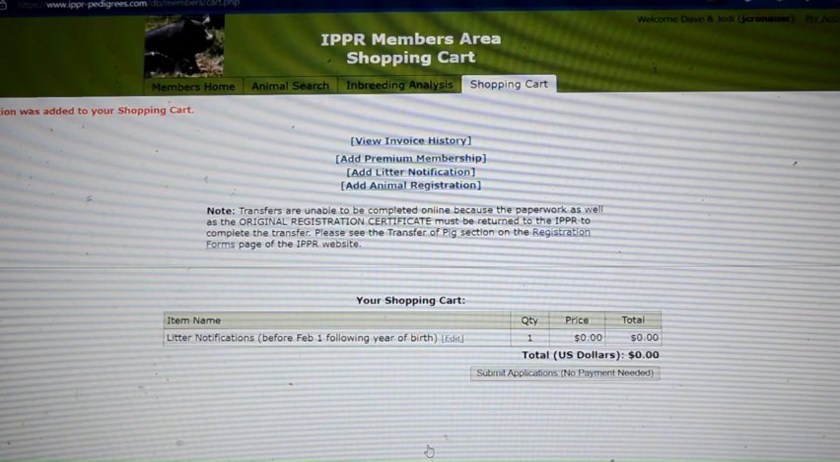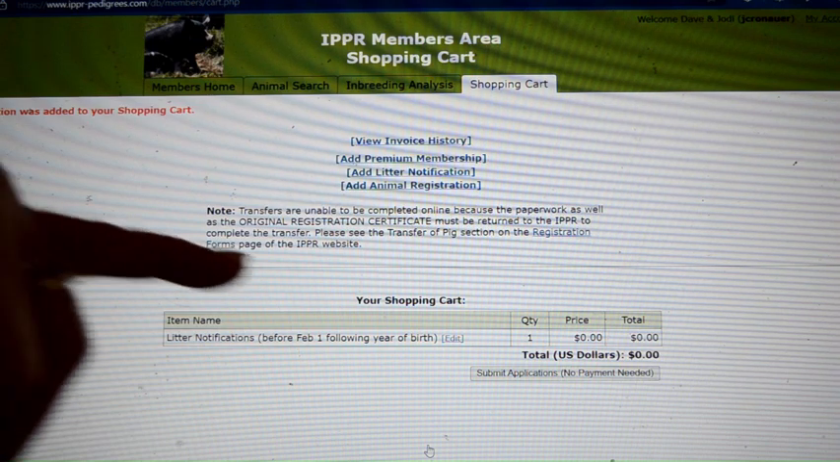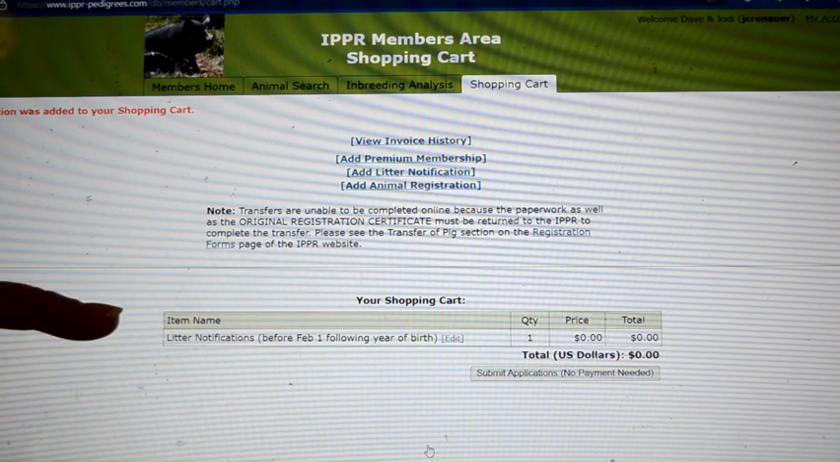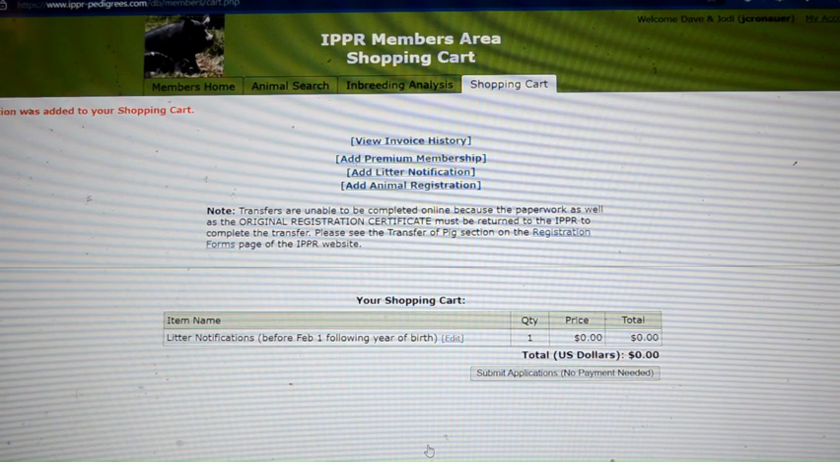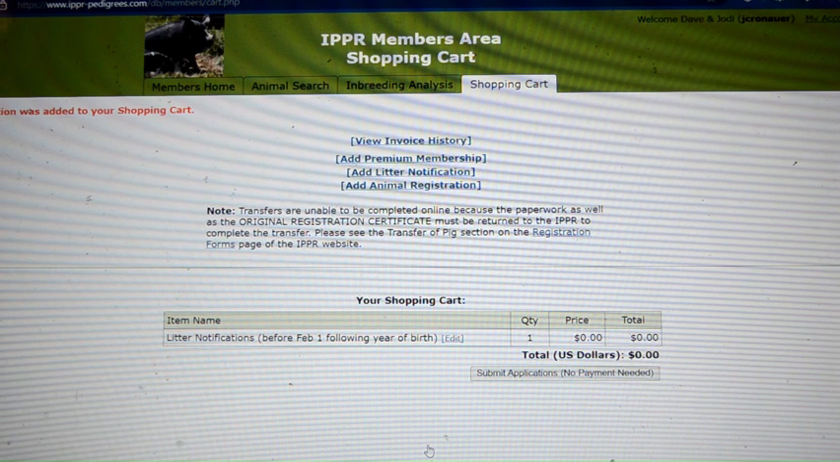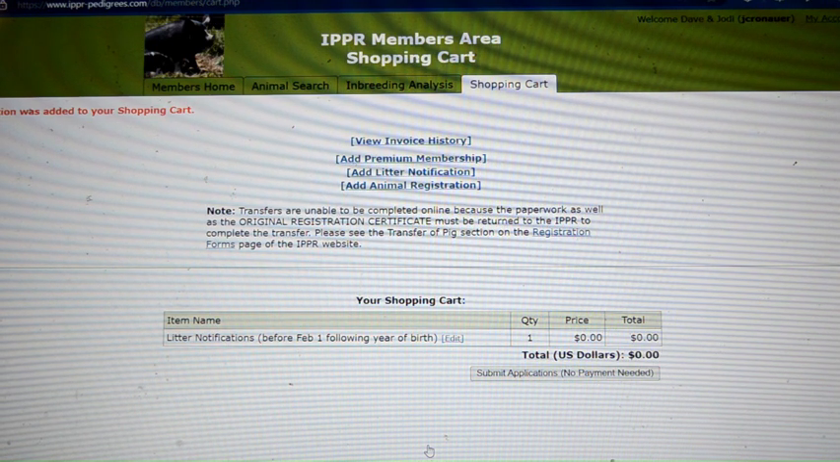Okay, now we get back into this main screen. You can see here in your shopping cart, this litter notification is sitting here. This is not submitted to the registry. This is sitting in your shopping cart. A lot of people do get a little bit confused at this.